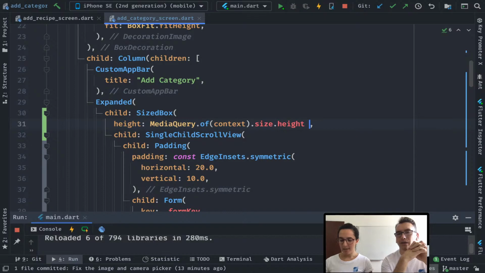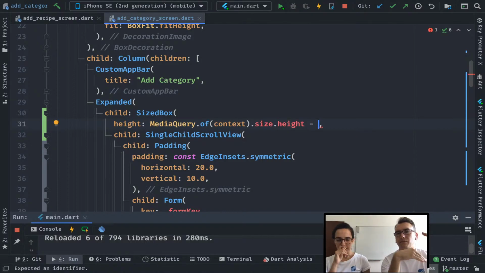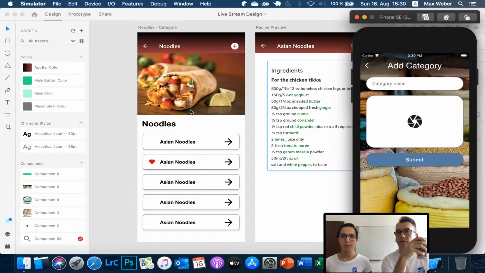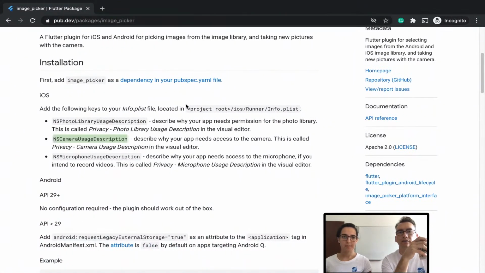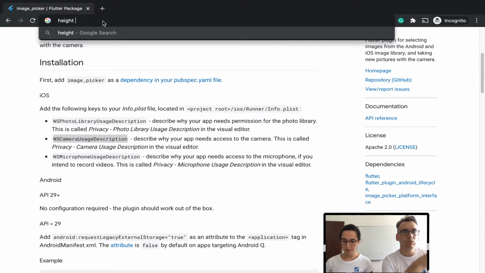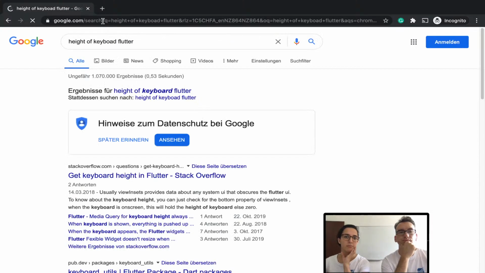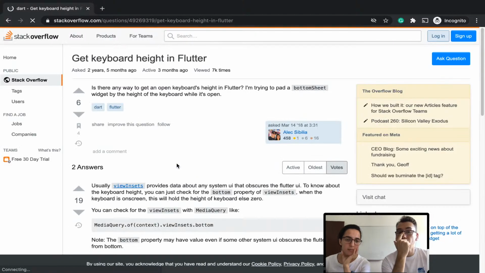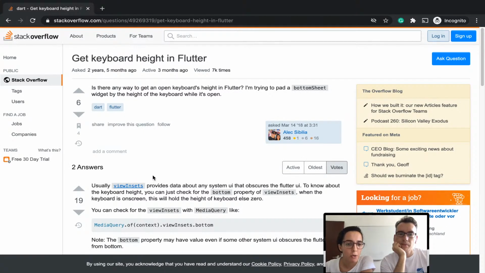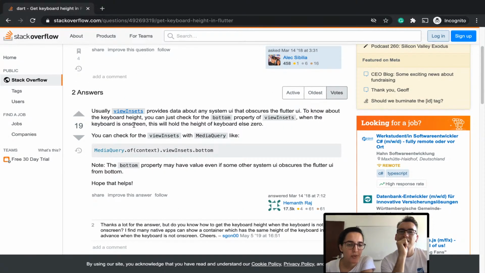Exactly. Right. So now we have to reduce it by the padding that comes from the keyboard, and therefore we have to Google because I don't know how we can calculate padding, which we have. How high is our keyboard? Correct. Right? So how big or how high is the keyboard would be the question. Height of keyboard, Flutter. And the first catch. Perfect. You're not the first one who had this question. Usually view insets provides data about any UI that obscures the Flutter UI.